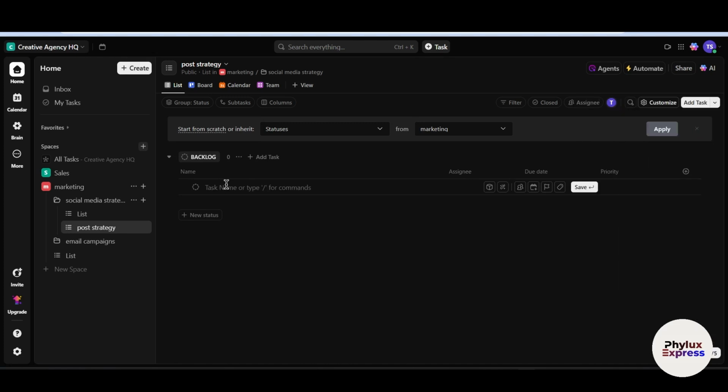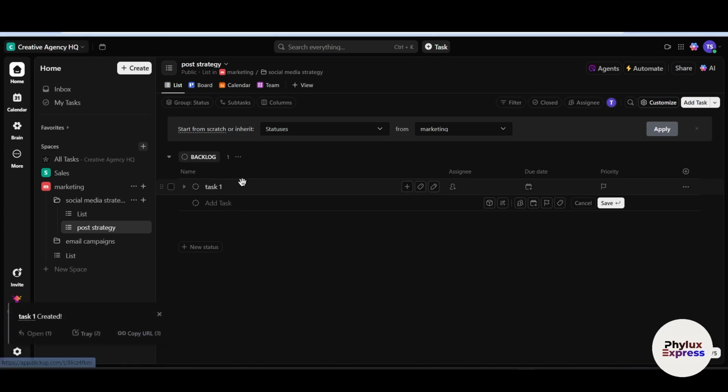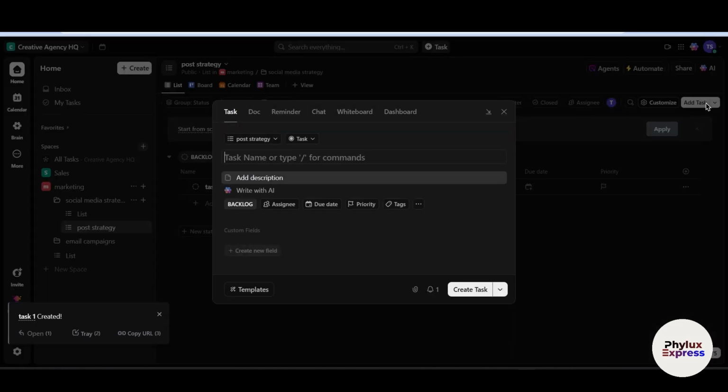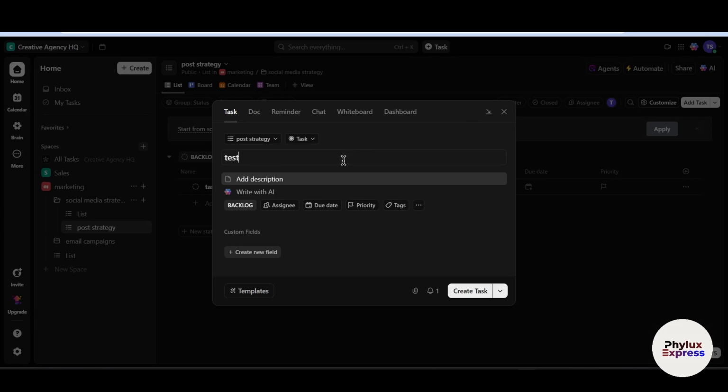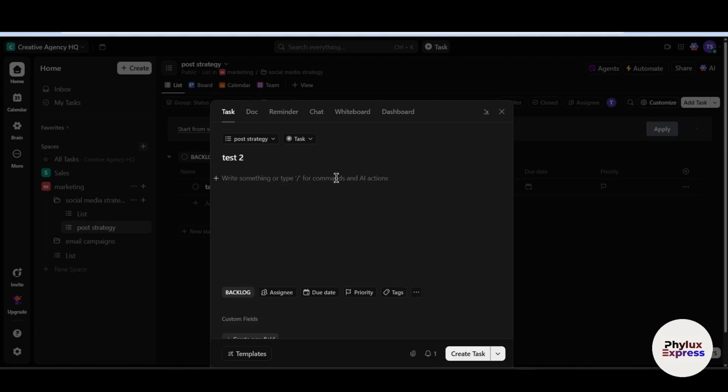You have to give a name to your task. So just give it task one, and then from here you can see we have successfully created our task. Let's say if you want to add one more task, you can add a task from here as well. Task name, let's say test 2. Then if you want to add a description, you can just simply click on the description and give the description over here for that specific task.